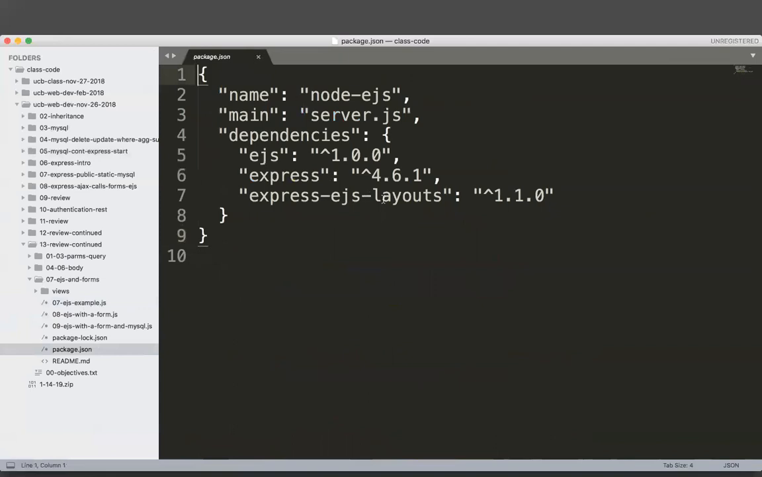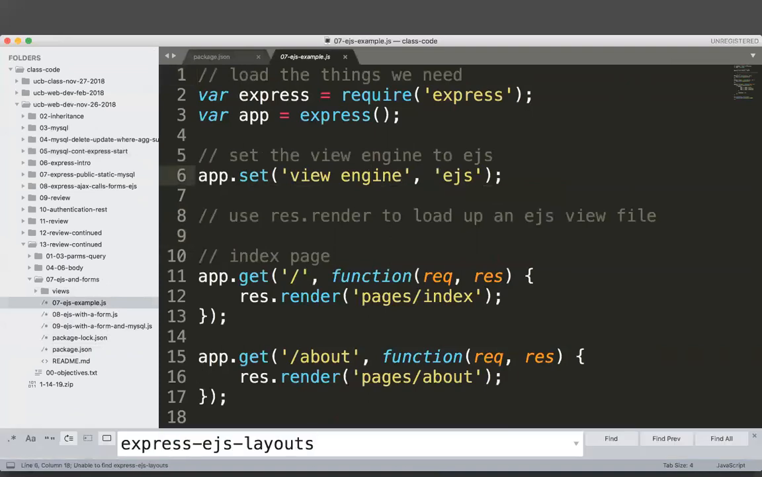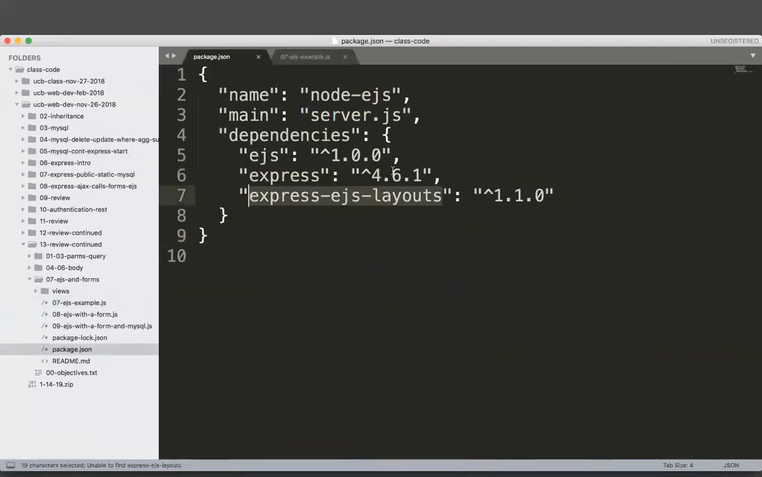Do I even use Express EJS layouts? I don't think we do. I don't think I need it.